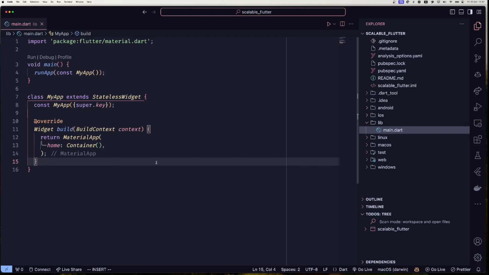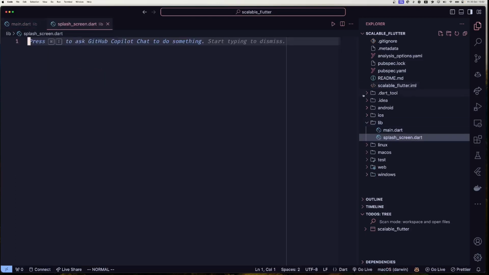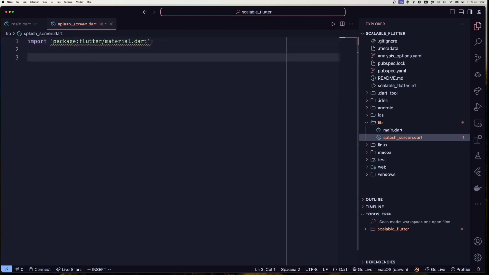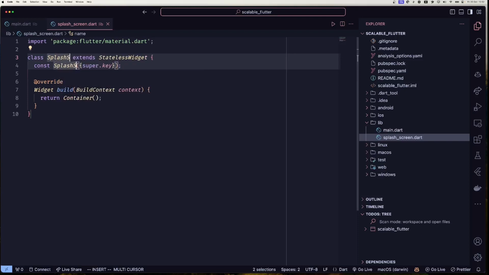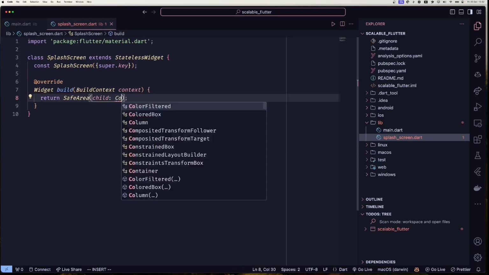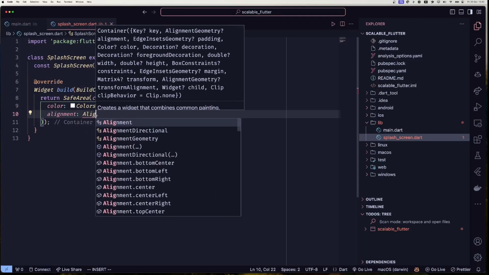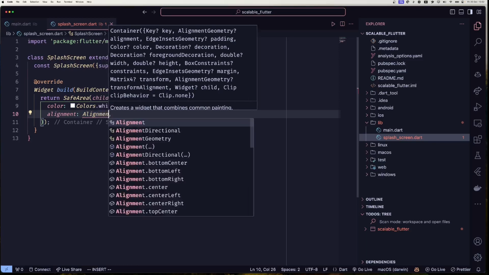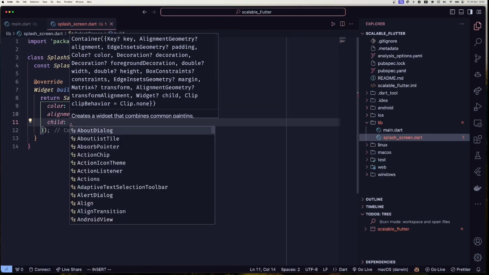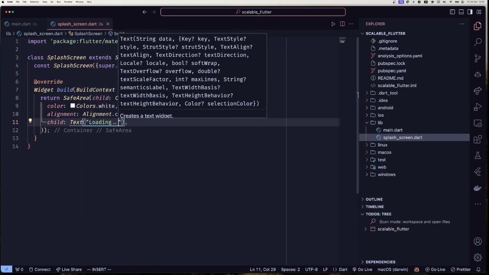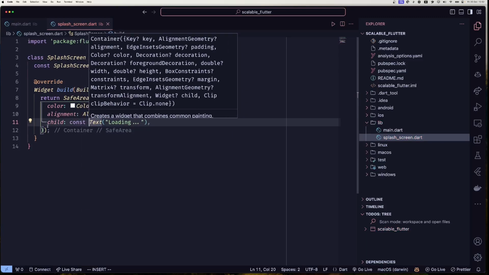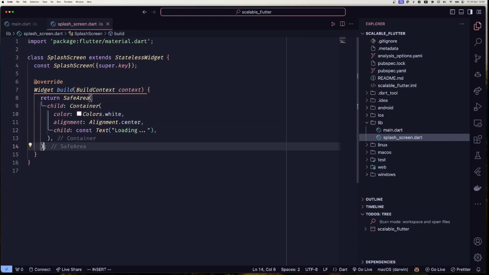Okay, now we will start by creating a splash screen. That is the first default screen that will be shown when our application loads. Let's call it splash_screen.dart. Let's import material. Let's make a stateless widget. Let's call it SplashScreen. This will just use safe area, container, white, let's align everything center, then child, text. For now we'll just show loading. Let's add const. Okay, so we have our splash screen.